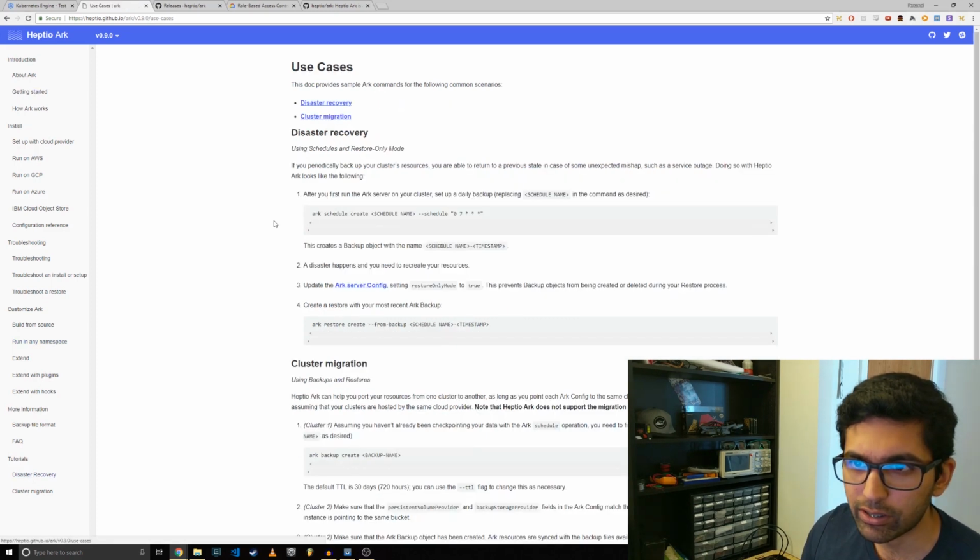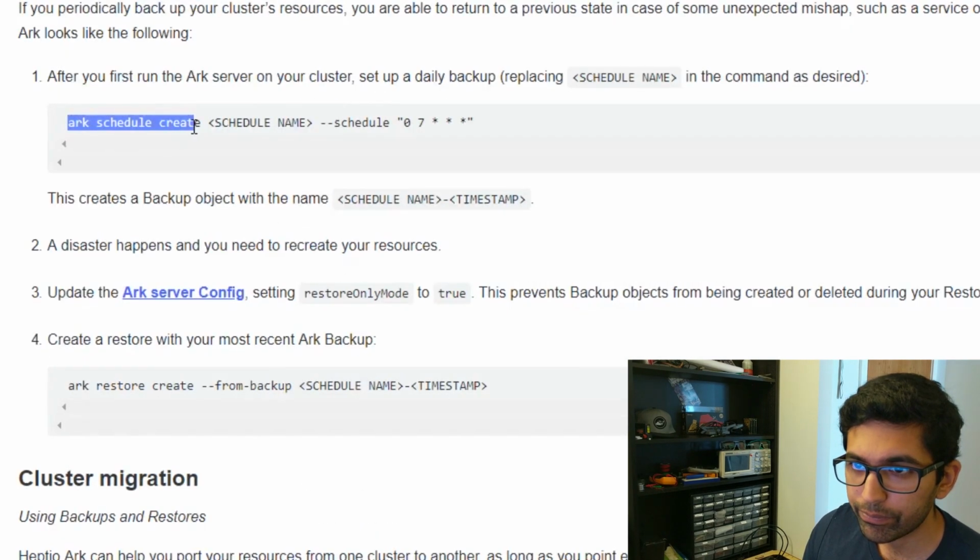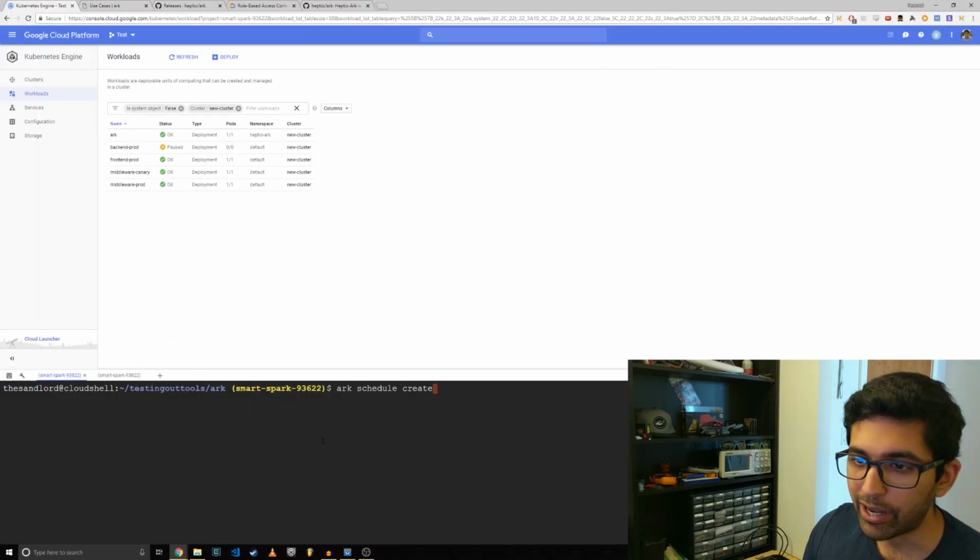So let's run this schedule command. So this will do a daily backup, which is not what we want. We want a minutely backup. So test backup sketch.